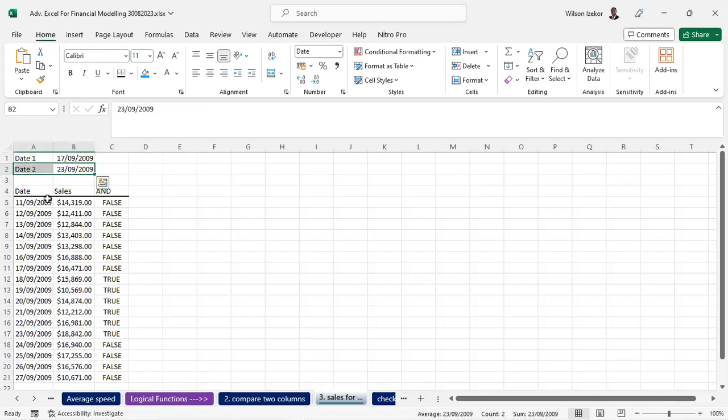Okay, so if any of these dates fulfills this criteria, it returns true. Otherwise, it will return false. So the function we can use there is the AND function.